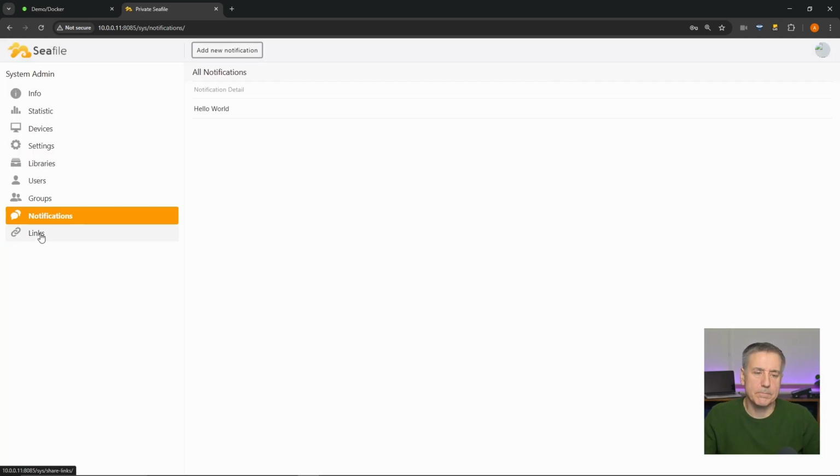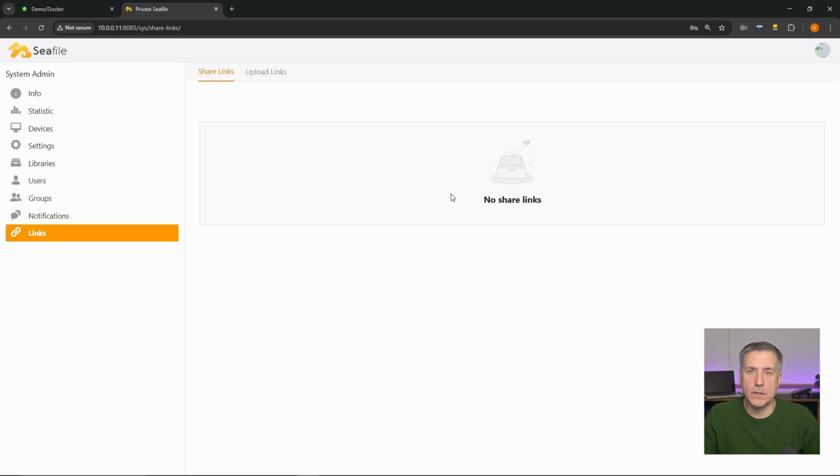Next down, we have links. Currently, there's no shared links, but this will show a list of all shared and upload links.